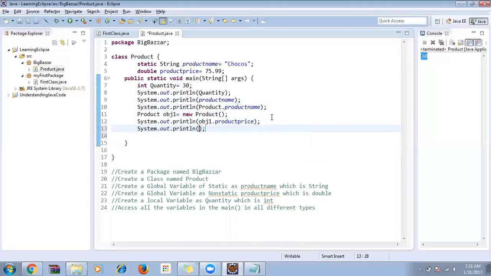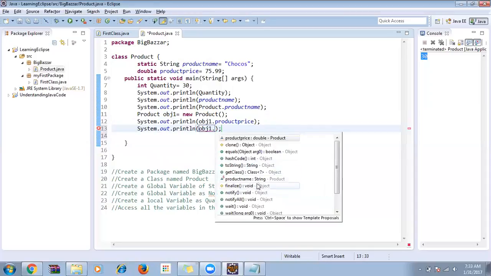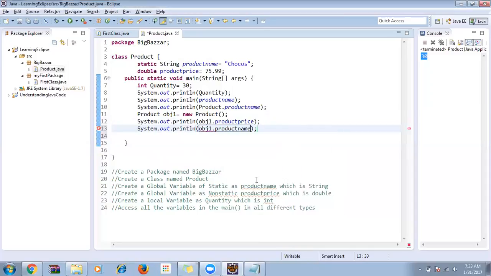With the object. Yes, correct. Object one, product name. Using the object name also I can access. That is, static members alone can be accessed in three different ways. That's it. Okay, so everyone understood this.